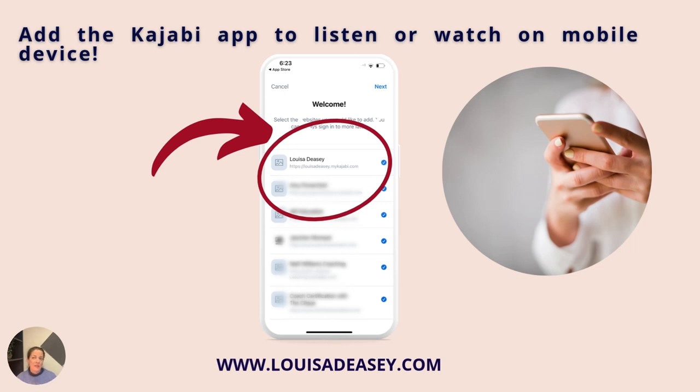But the app is really helpful if you want to re-listen to any of the lessons or the audio recordings, which I always do because I find that it helps me to learn in different ways.